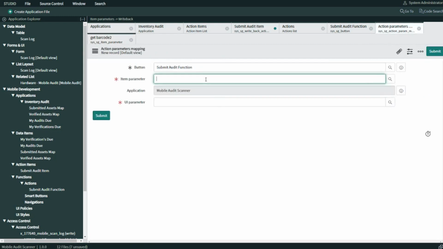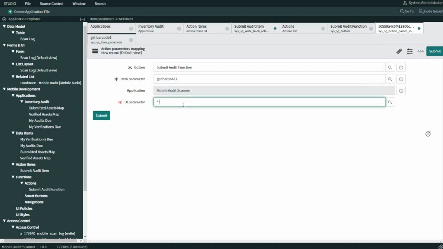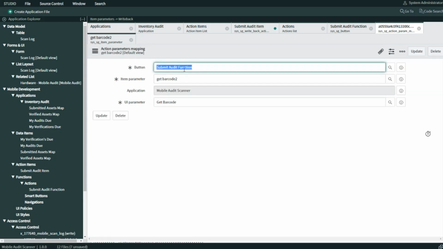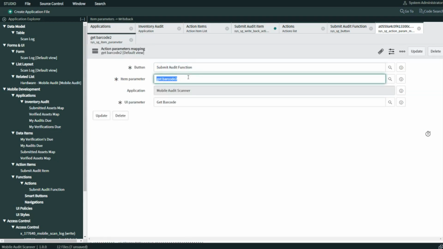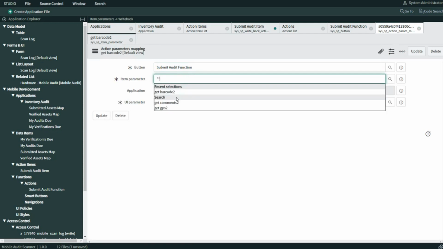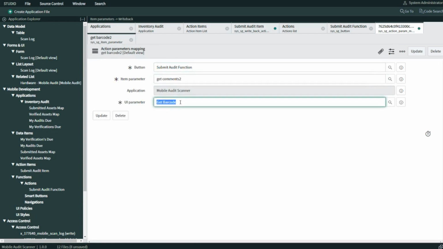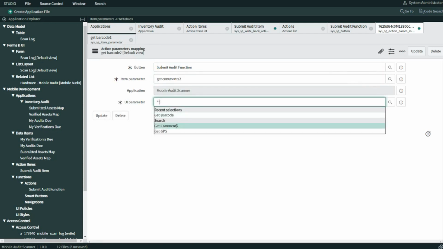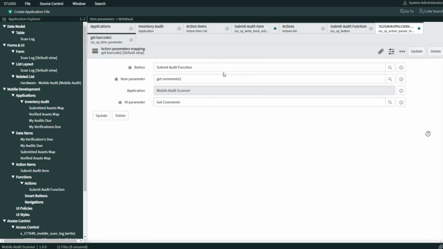So now we have the ability to do item parameters like barcode and UI parameters, and this is the mapping between them to make sure it passes the data back and forth. So we're going to do this 2 more times for the comments and the GPS, so we have it fully working before we actually set this function as a swipe condition.